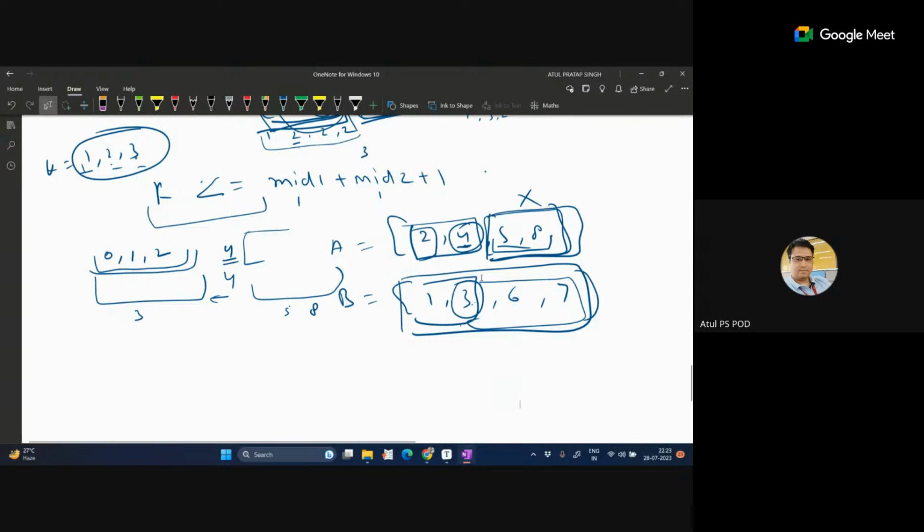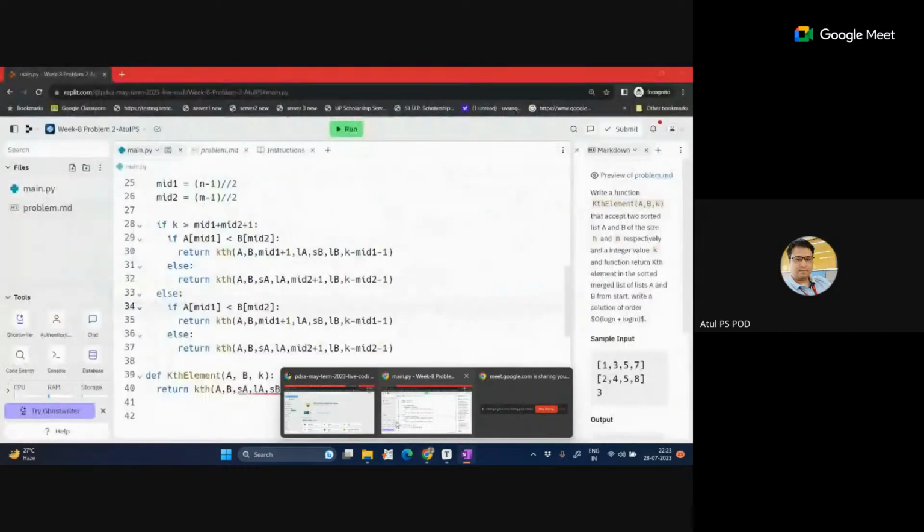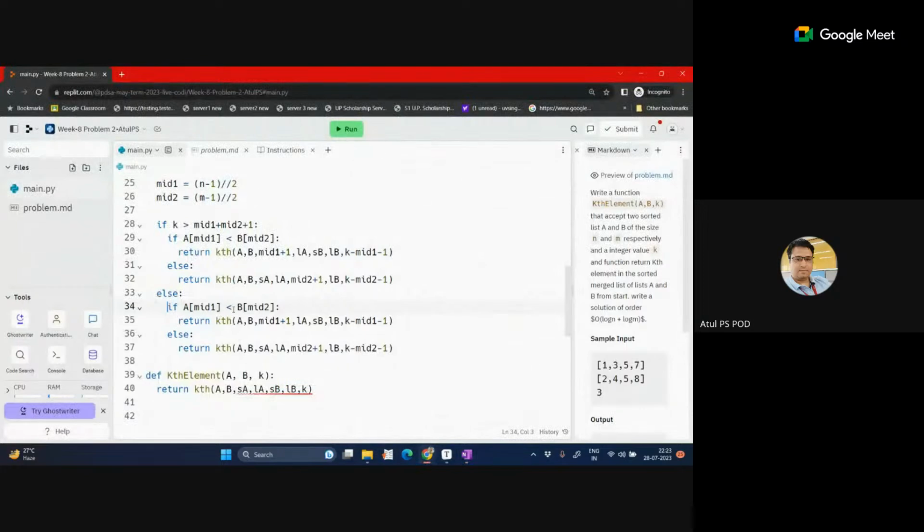So what will the reverse condition be? A mid, so now B mid. Now we will discard the second half after the mid. So for A, SA will remain the same and LA will become mid. And for B, the second half, SB to mid. And we will not update the K this time.